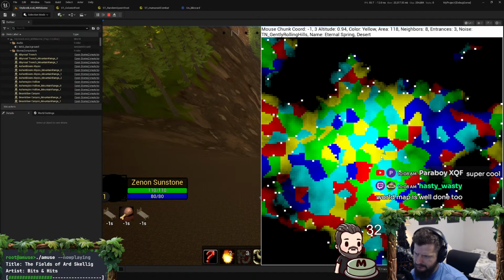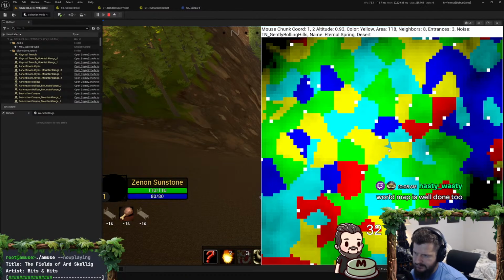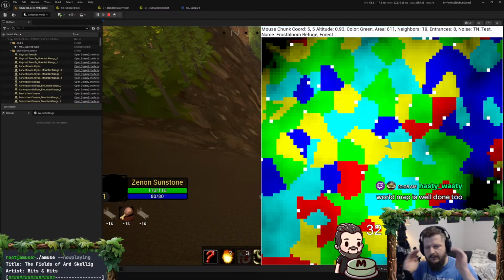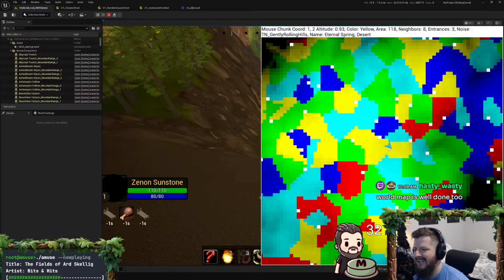And so you have these different zones, and every zone has border mountains around it to create a defined, contained area, a zone with a name. You can see some zone information up here. Eternal Spring is the zone that we're in. It's supposed to be a desert, which does not have the right name. Eternal Spring is not the name of a desert.